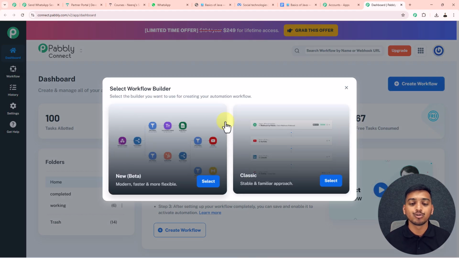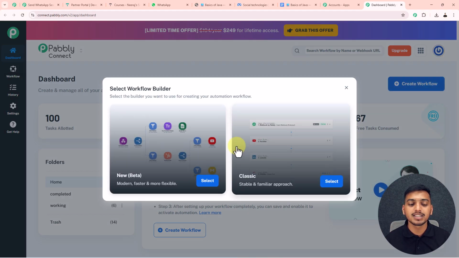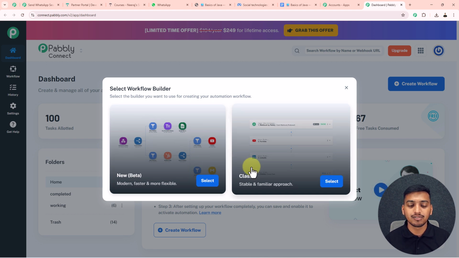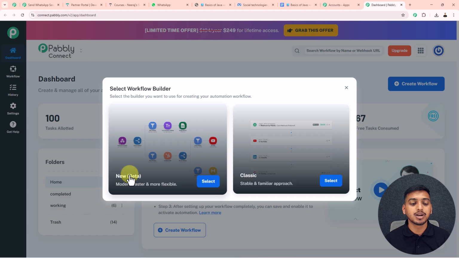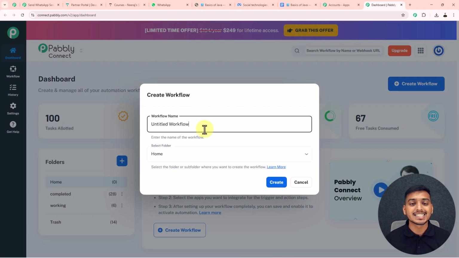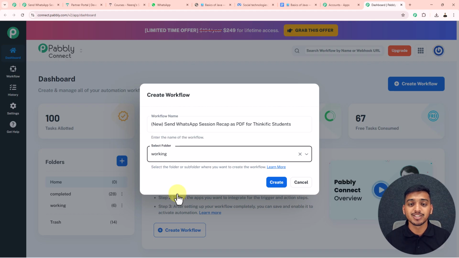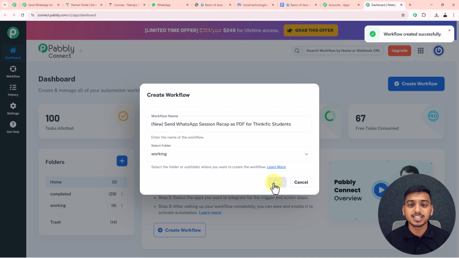And here I have to select among these two different workflow builders. First one is our new beta version and the other one is our classic version. So today I will select this particular beta version, which is modern, faster and more flexible. After that, inside this dialog box, I will give a meaningful name to my workflow. Send WhatsApp session recap as PDF for Thinkific students, and from this second box here I will select this particular folder in which I want to save this workflow, and then I will click on this create button.